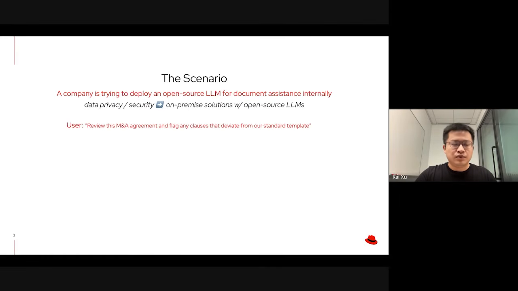Okay, so suppose in this case, the user starts asking the language model questions. Hey, can you help me review this mergers and acquisitions agreement and flag any clauses that deviate from our standard template? Well, because this language model doesn't know your data, very likely it will say, hey, I cannot provide specific guidance, but I might give you general review guidance. This actually is a good case in which at least the language model is honest about what it cannot do.